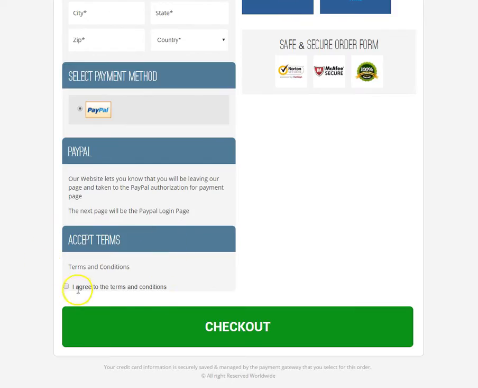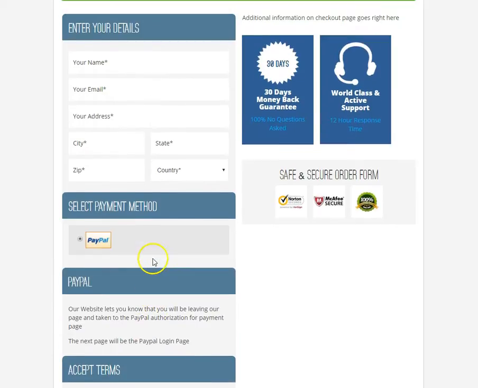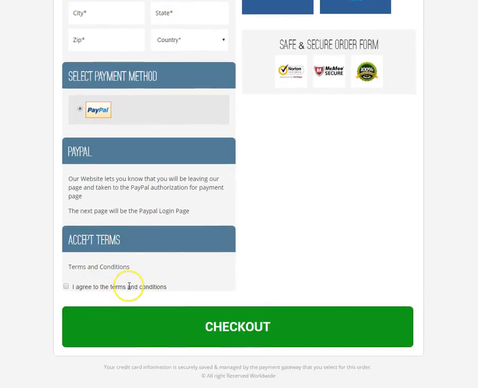I can also set up in the checkout page to accept terms and conditions. And for this page, everything needs to be filled out. That's why they're starred. And then you have to agree to the terms and conditions. This is a required field. You have to check mark it. And then you can choose checkout. And it will forward you to PayPal, where you can check out using your PayPal account. If you had Stripe, it would forward you to Stripe.